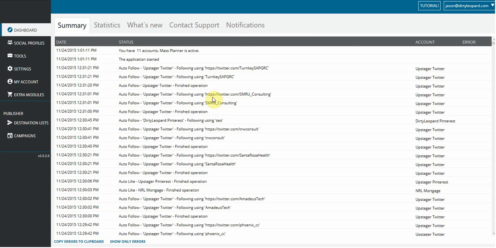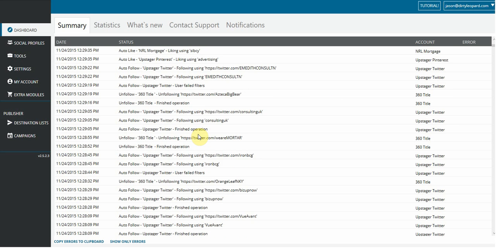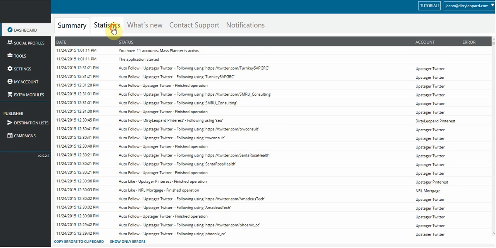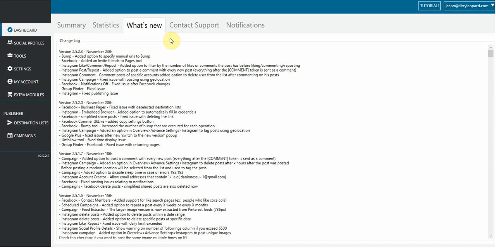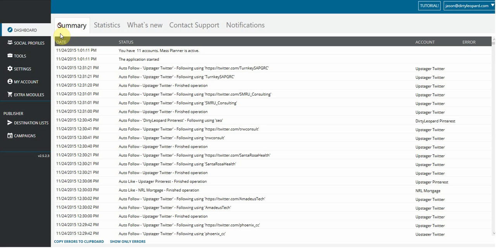So starting off, this here's my summary of operations. These are all the actions that my different accounts have taken. I don't even really look at this too much, but it's there if you're ever curious. This here is kind of a flash look at the different accounts that I have set up on here and the number of followers on each. My Upstager Facebook account, almost 3,000 followers. My old Jason Appleton Twitter account that I've never even really touched, there's 4,600 followers on there. So that's pretty much it. And it'll show you the graph. What's new? These are updates. So this is basically the kind of stuff you're going to see when you first open the software.